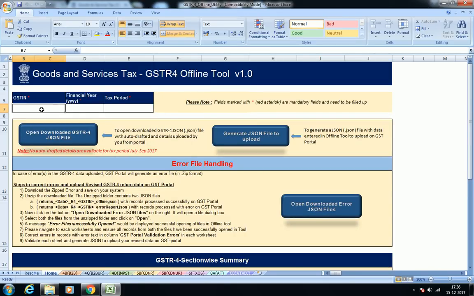On the top we need to mention your GSTIN number, your financial year and tax period. Let's say your GSTIN number is 07. I'm taking some random number. Then select the financial year, obviously 17. Tax period is July to September. Friends, there is something mentioned: open, downloaded for GSTR 4, generate JSON file. I will explain all these things once we fill the entire form, because these things will be required later on, not now. So let's move further.